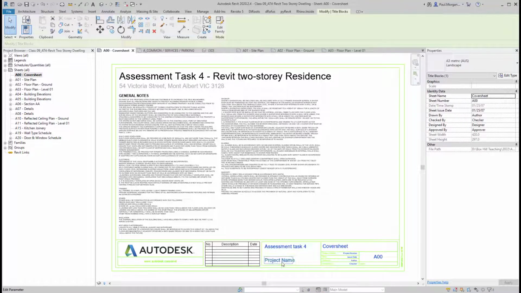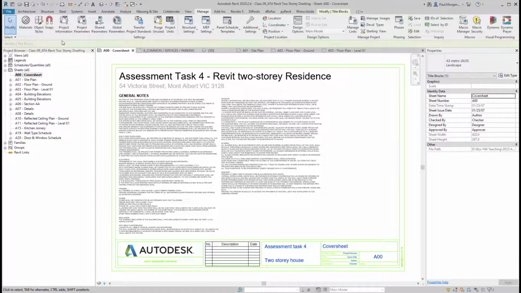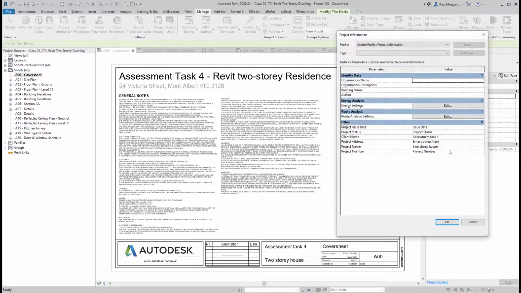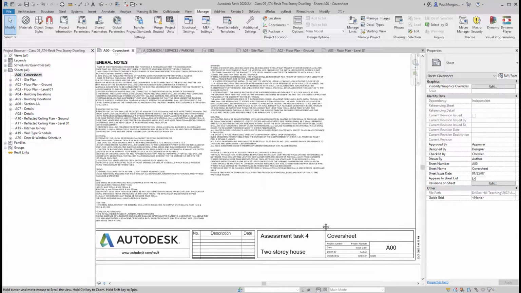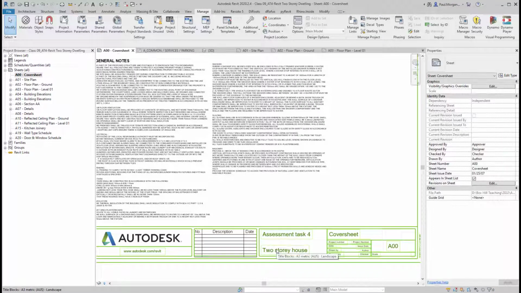And likewise the other way, project name, I could put in there, and what will happen now is if I go back to my Manage tab, Project Information, that is also updated in here as well. What I'll do is I'll update the title block as well, because we want to make sure that all of the data fits within the text box provided.